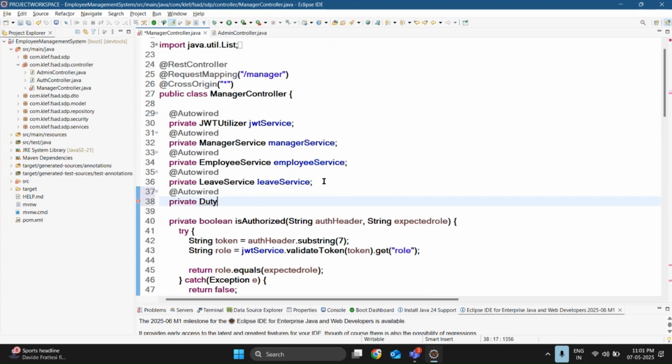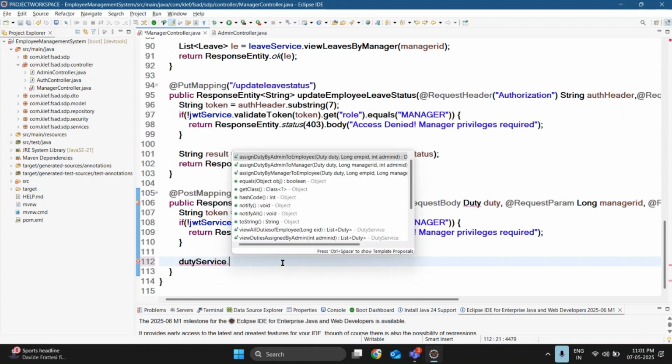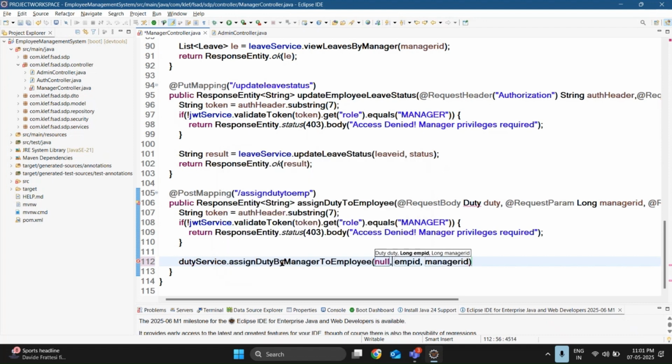Private duty service. Duty service. Assign duty by manager to employee. We need to pass duty, employee ID and manager. So in place of null, please pass duty. Done. Close. No error as of now.